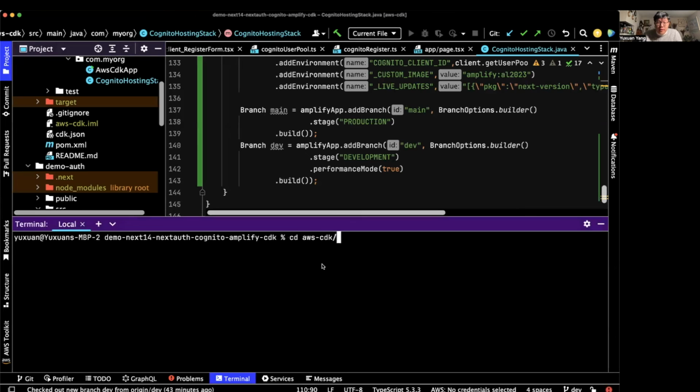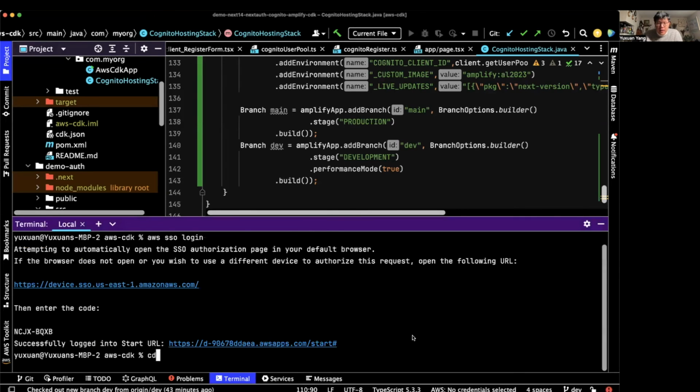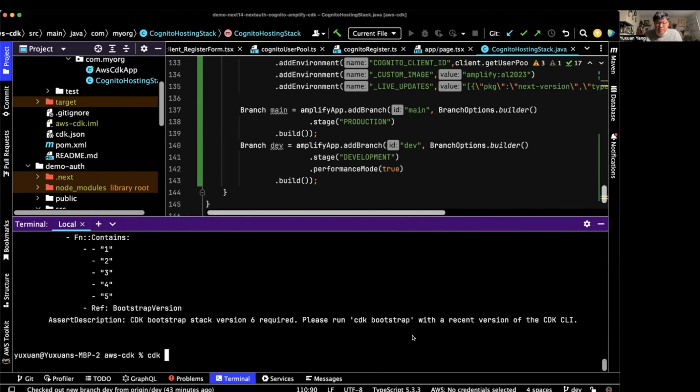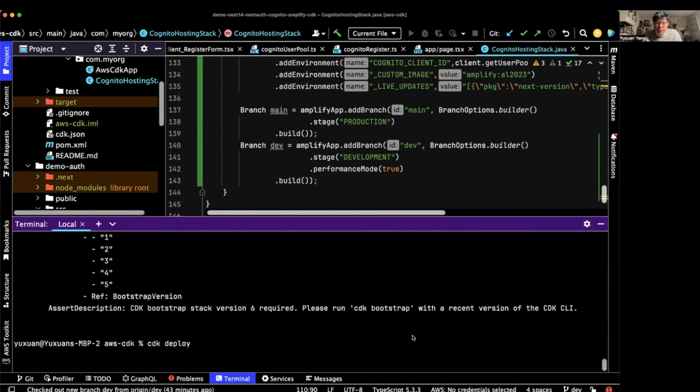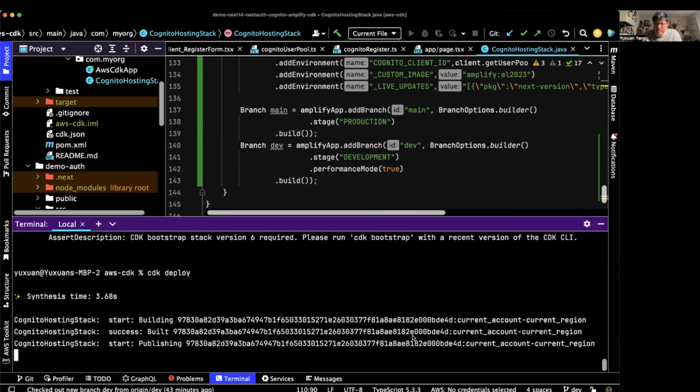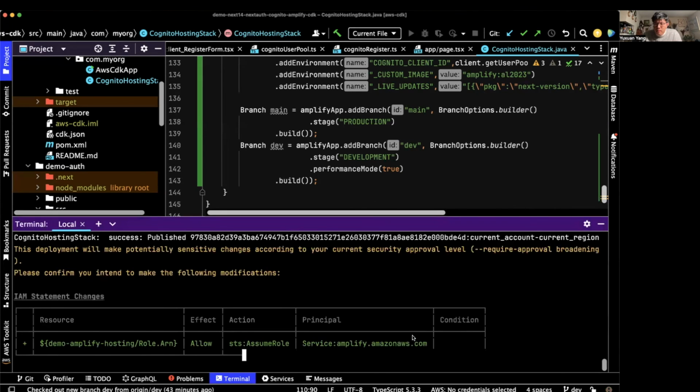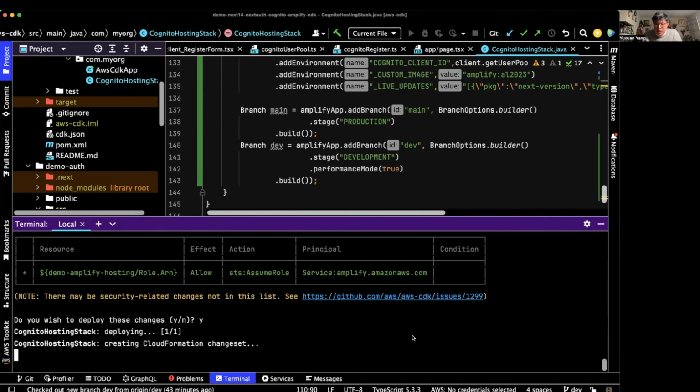And now let's start to deploy the stack. We're going into the AWS CDK, and then we do CDK synth, and we do CDK deploy. Let's see if we can deploy successfully. Okay, we allow this change.